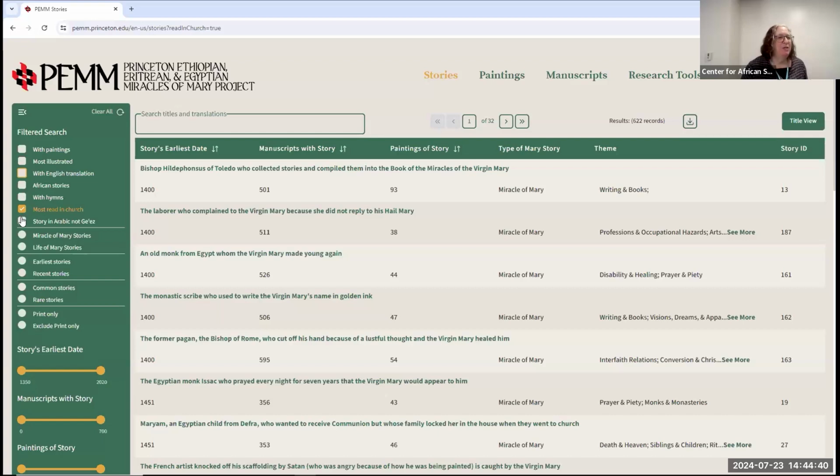I also was kind of interested, we have done some work on Arabic manuscripts. If you wanted to know what were the stories that they didn't move into Ge'ez, they only appear in Arabic. There's very few of them.